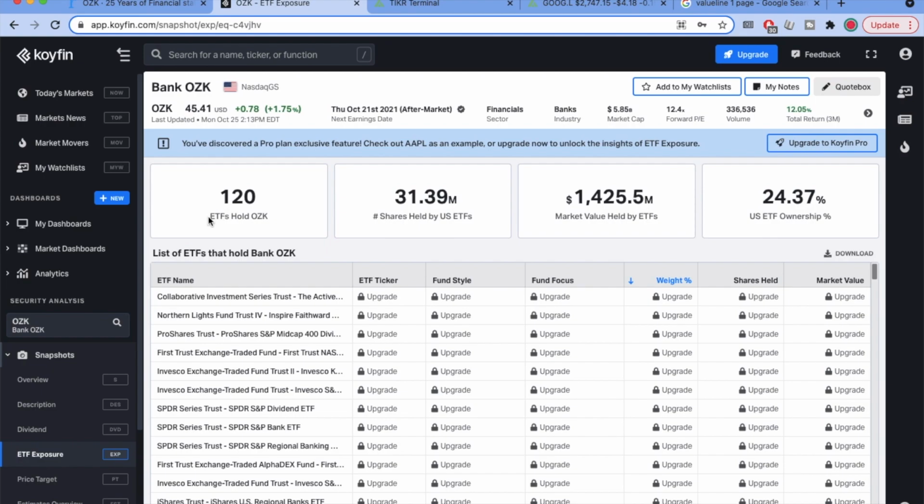So here we see that 120 ETFs hold OZK stock. This is around 1.4 billion in market value. In the US, ETF ownership of OZK is around 24%. So I think this could be potentially some very valuable information. Right, if you're looking at a small company that really has no ETF ownership, that could be a real positive if you think in the future ETFs are going to want to own a certain company.